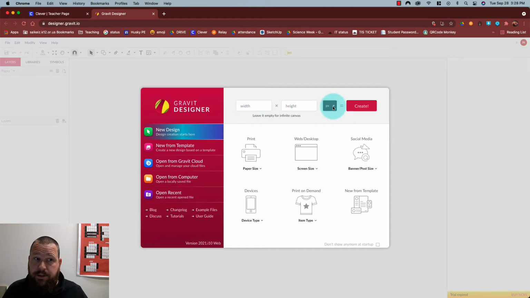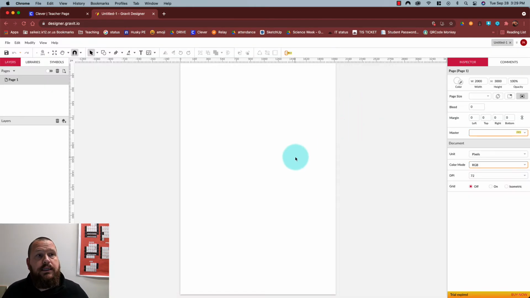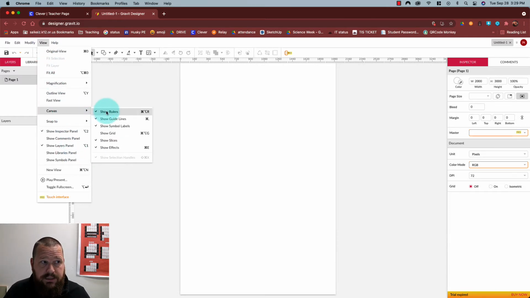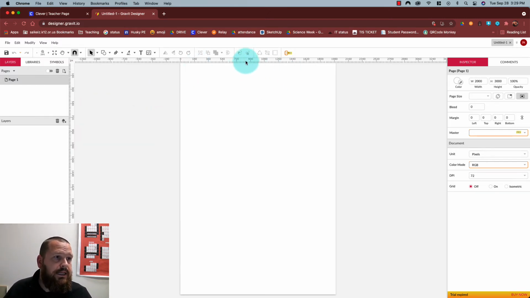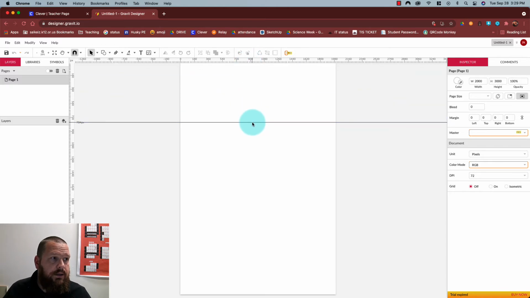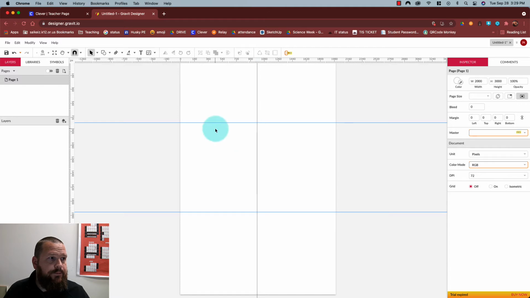Now by default, it's going to be pixels. For this example, just like in the Illustrator example, I'm going to do 2000 by 3000, and I'm going to click Create. It's going to give me a canvas just like in Illustrator. In order to turn on rulers in here, though, you're going to have to go to View, Canvas, and make sure that Show Rulers is checked. Once you've done that, you can pull down grid lines from the rulers just like you do in Illustrator. And I'm just demonstrating that now.